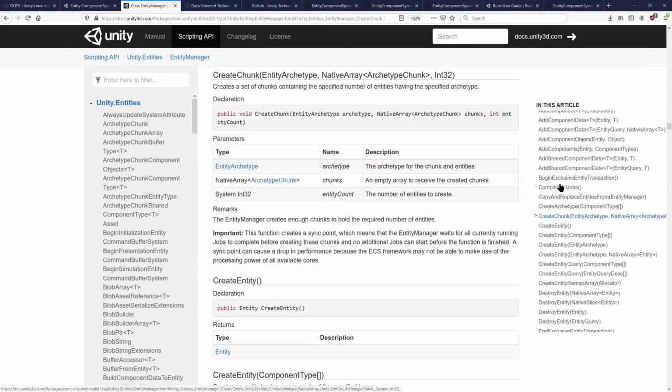What was it? Oh yeah, create chunk. So this create chunk method creates a set of chunks containing the specified number of entities having the specified archetype. So first off, they don't say explicitly, does this create only new chunks? You're creating some number of new entities. Is it only putting them in new chunks exclusively? Either way, it should be said explicitly whether that's true or not.